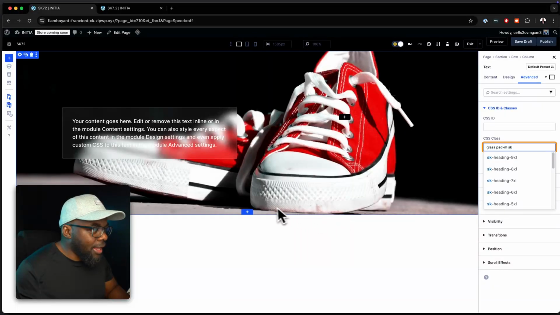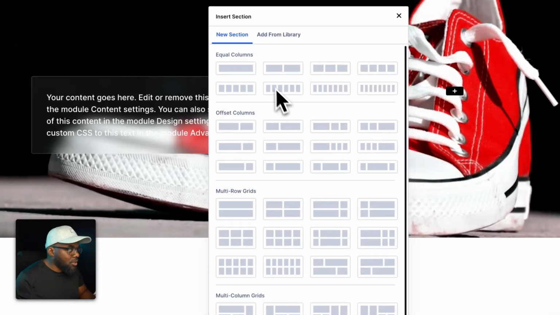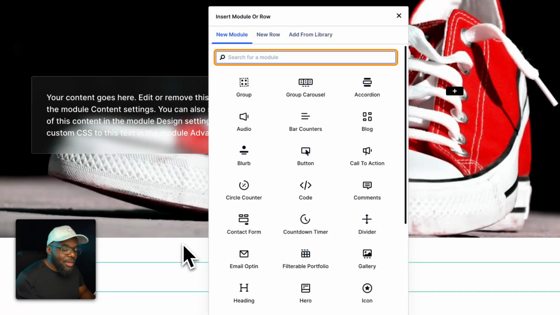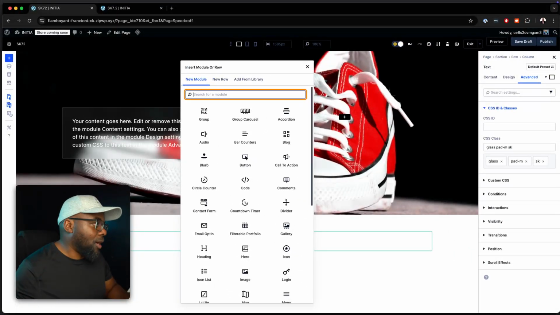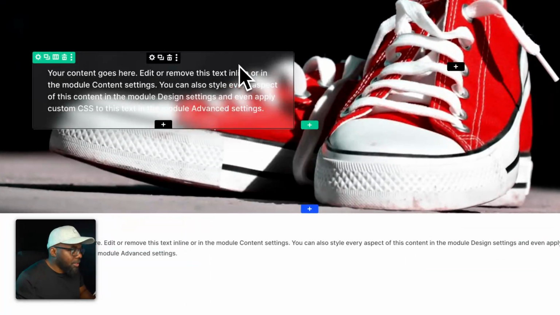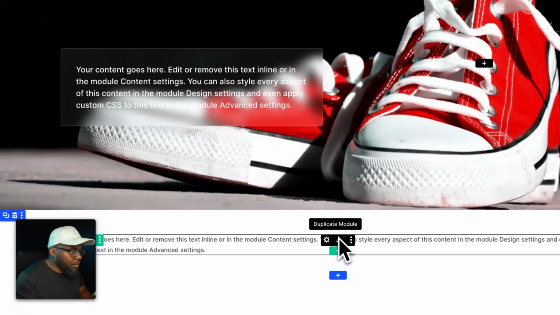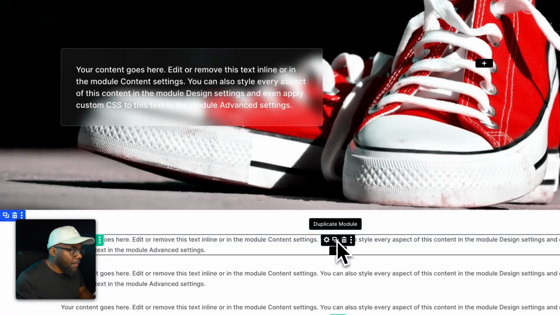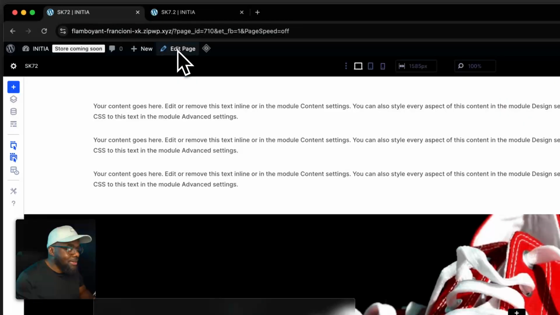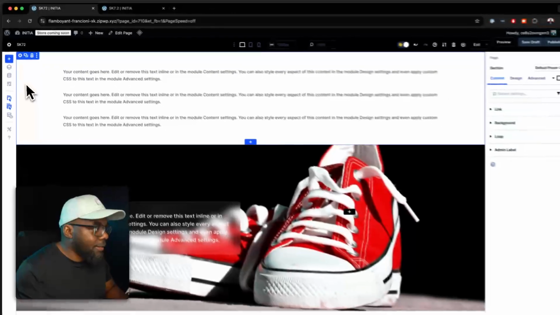Okay, so moving on, let's say there's a few more things that you may want to do here. Let's go with an equal column. Now, what I'm going to show you next is super powerful. So let's go ahead and add a text module, and then I'm going to duplicate this a few times. Okay, so I've duplicated this three times. I'm going to drag this to the top so at least we can see what we are designing.